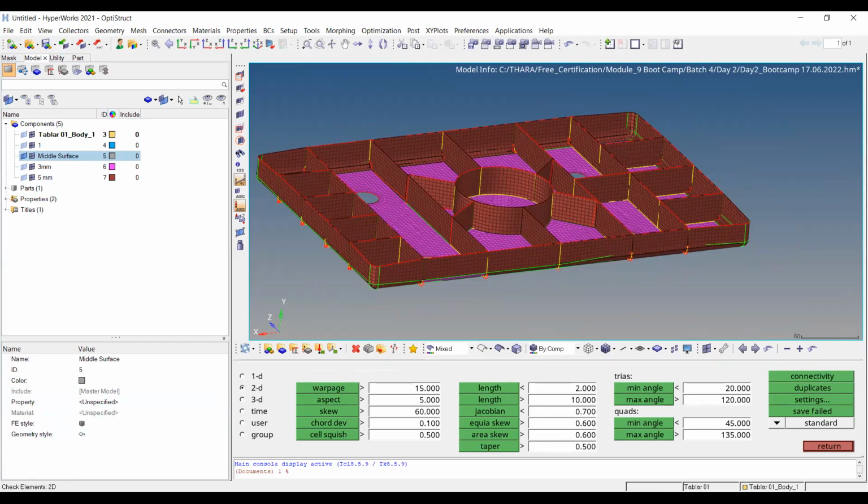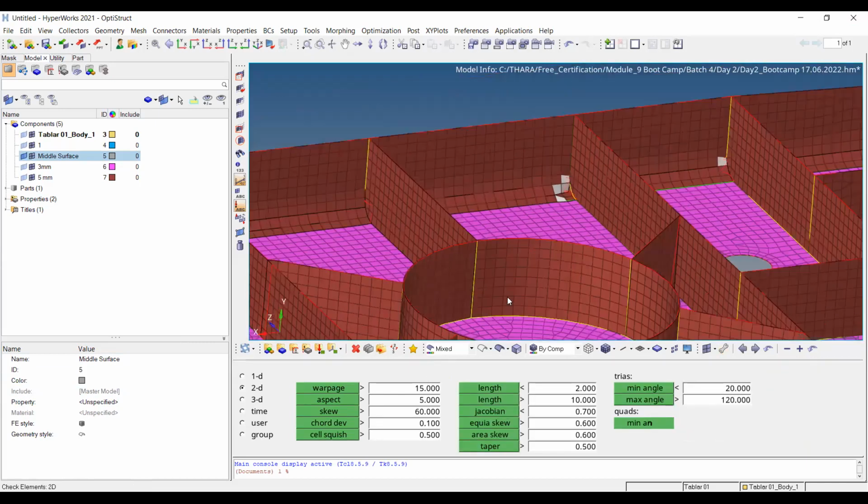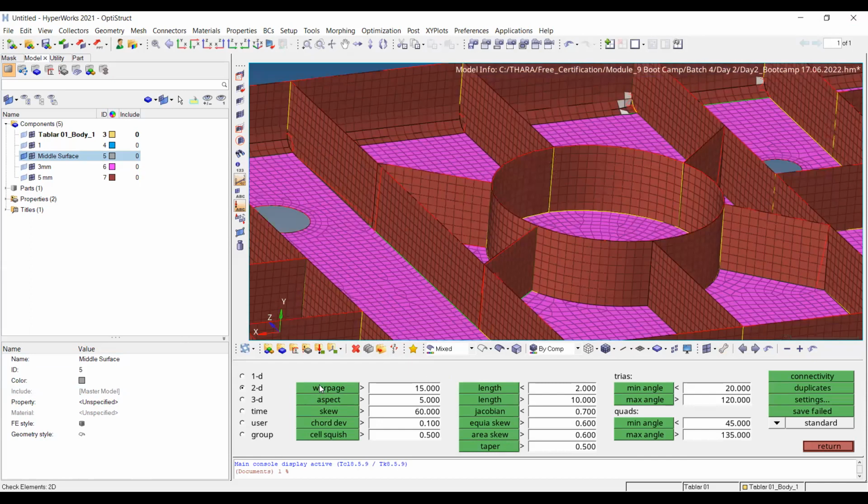In the 2D page, we need to check the main 2D quality parameters: warpage, aspect ratio, minimum length and maximum length, Jacobian, and angles. These are the triangular minimum and maximum angle for the tria elements, and the minimum and maximum angle for the quad elements. These are the major quality checks we need to do for the 2D elements. We'll check for the warpage.